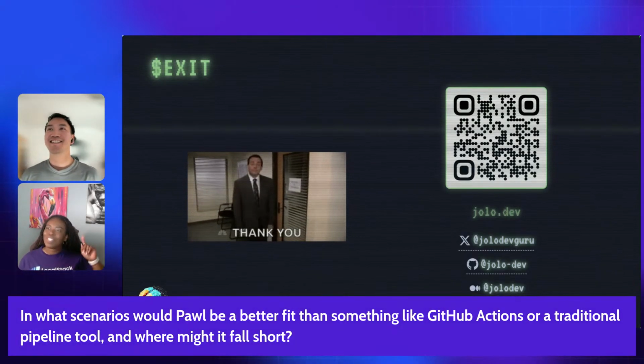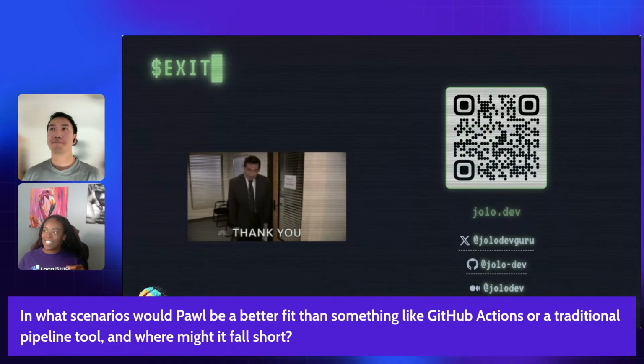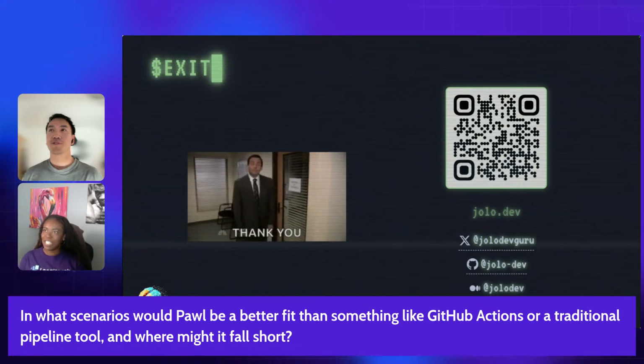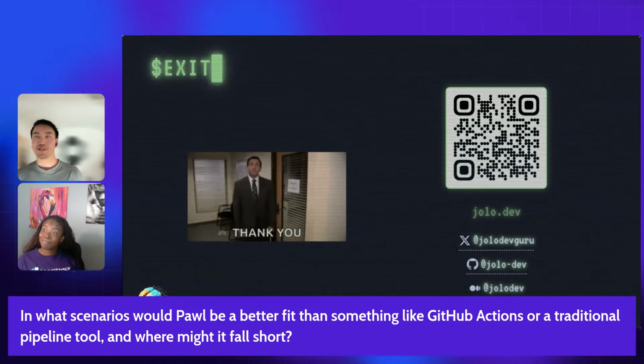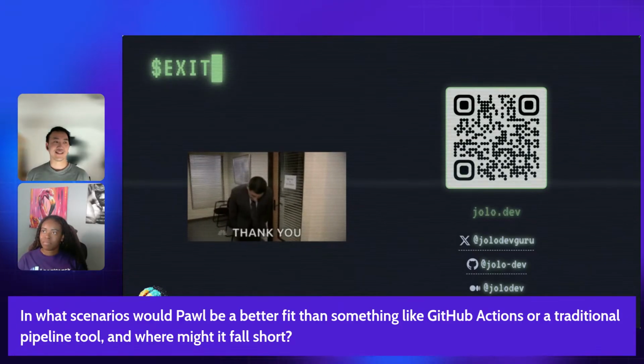Okay, so next question. In what scenarios would Paul be a better fit than something like GitHub Actions or a traditional pipeline tool? And where might it fall short, in your opinion? I'm not sure if I get the question correct, because Paul is not a CI/CD tool.